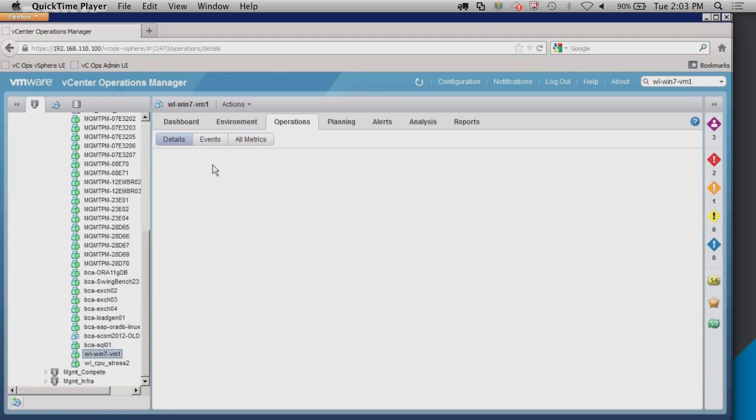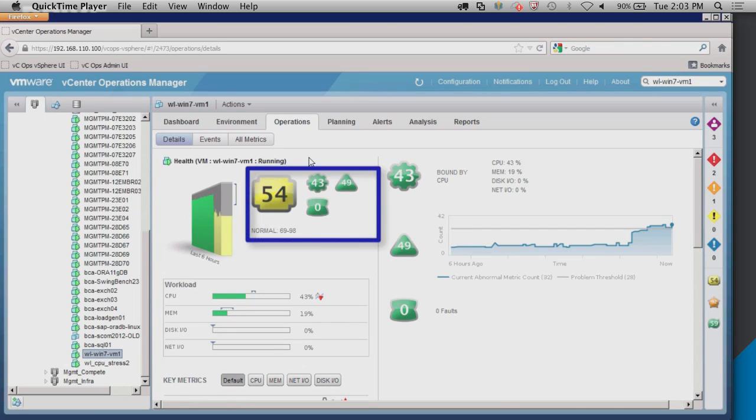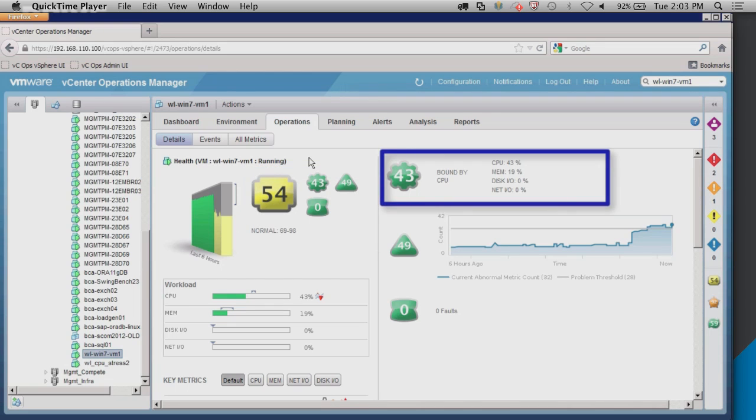And when we click on the health badge, it will come to the operations details view, and here we see the health badge together with its 3 minor badges. And those 3 minor badges are workload, anomalies, and faults. So we look at the workload, we look at the anomalies. Anomalies are a measure of how normal it's performing, and any faults, and those come together to give us our health score.